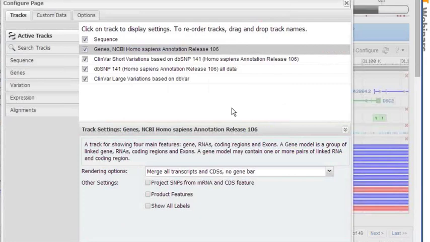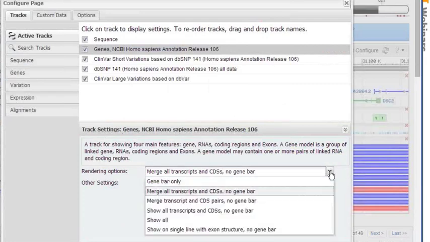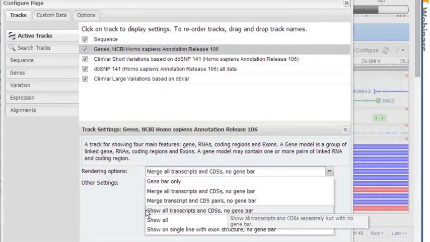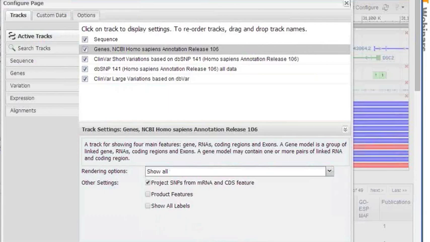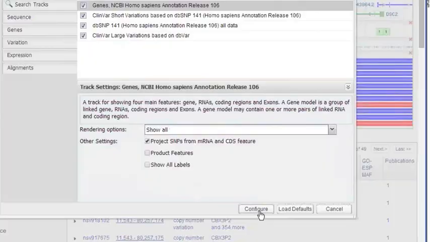So I'm now looking at the configure dialog box, and what I want to do here is go ahead and show all, which is going to expand that gene graphic to show me everything that's there, including the transcripts themselves and the proteins. I'm also going to project the SNPs from mRNA and CDS features, and we'll see what that does in a few minutes once I configure this.